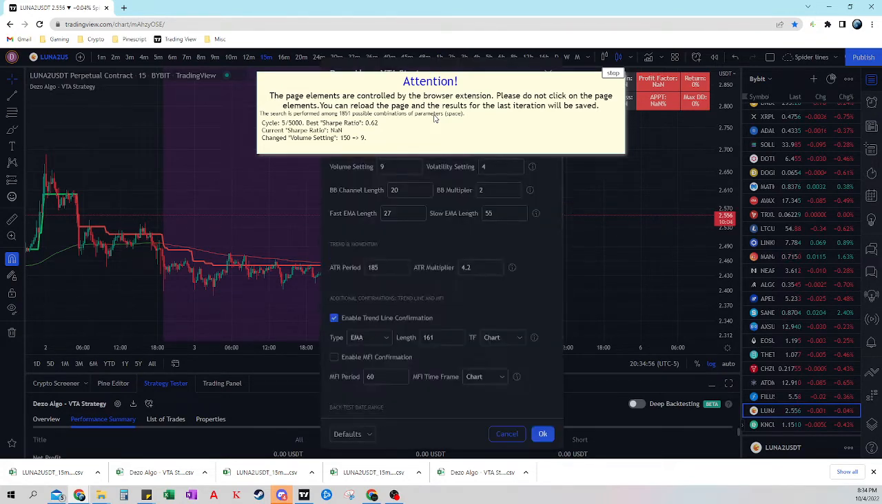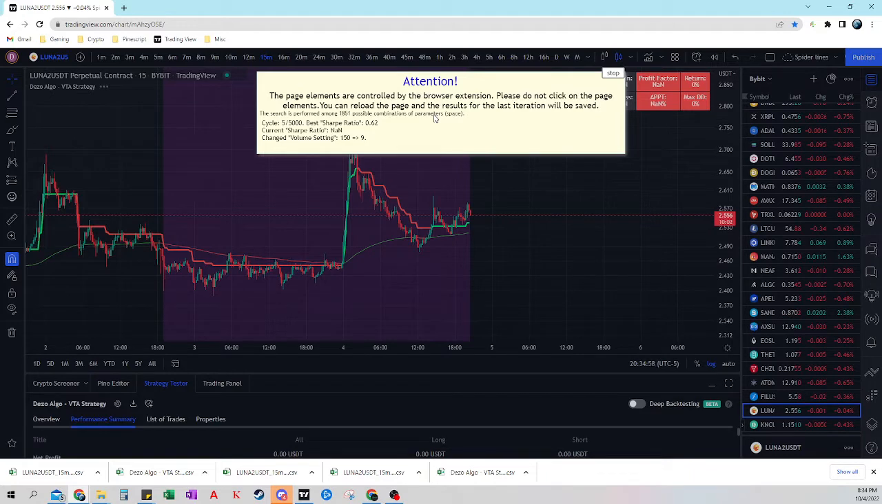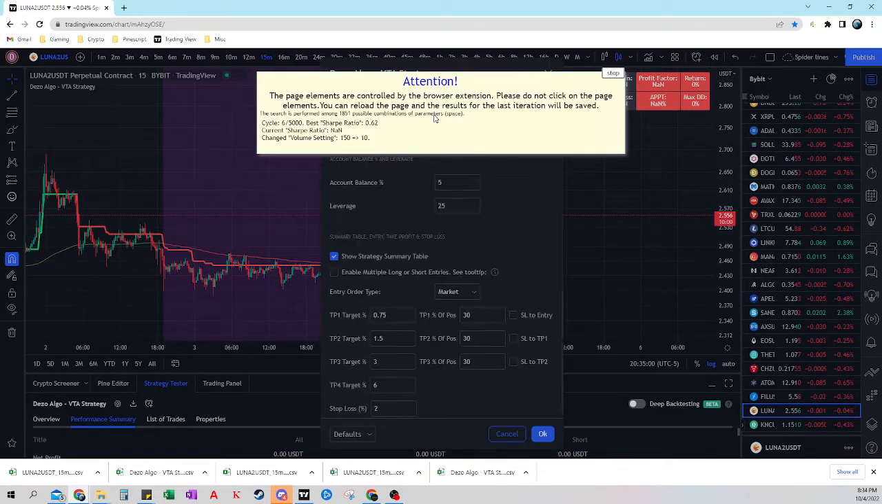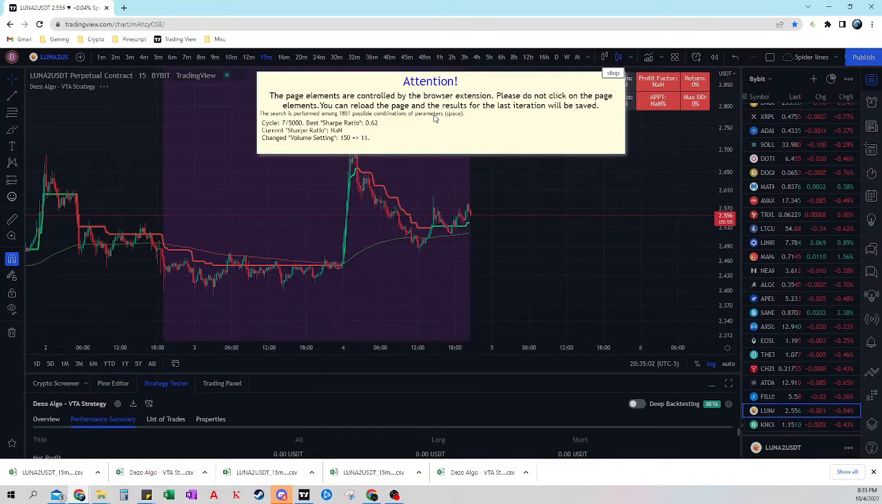And Dents, you're looking for like a 1.5, 1.6 Sharpe ratio at least? Yeah, above 1.6, I feel comfortable. Same thing with the profit factor.